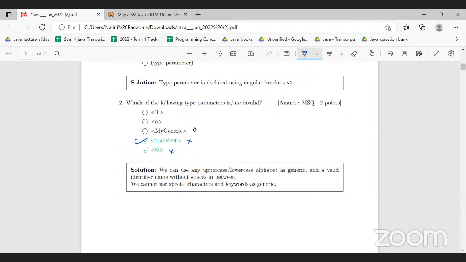So the type parameter is also like a name which you can use. For these identifiers you cannot use keywords, and some special characters you also cannot use. So that's why these two are incorrect and the remaining are correct. Okay, you can stop me at any point of time if anyone has a doubt.